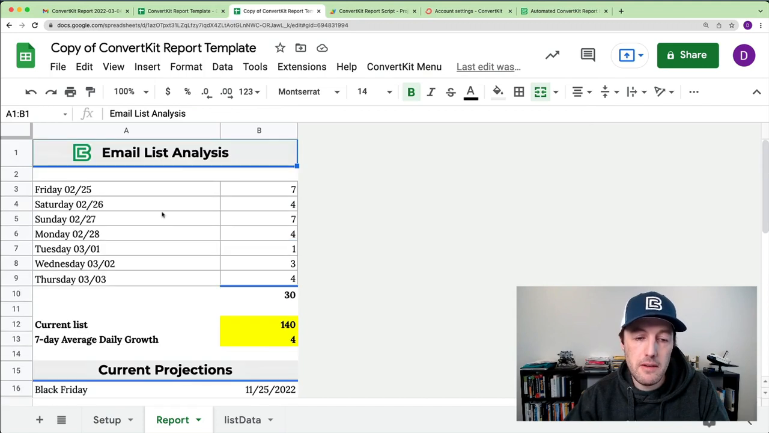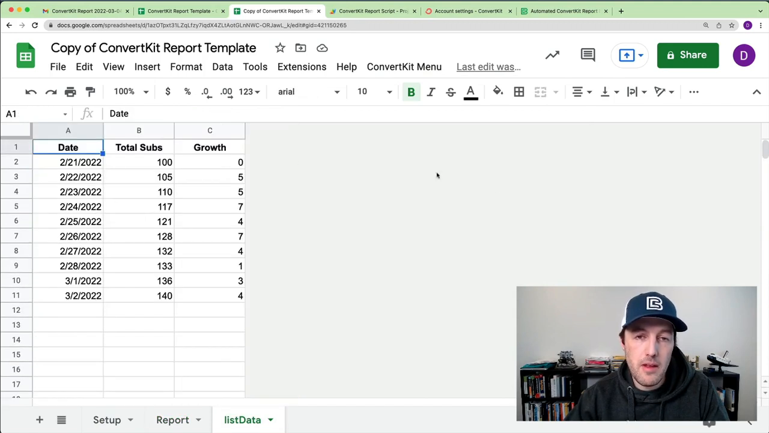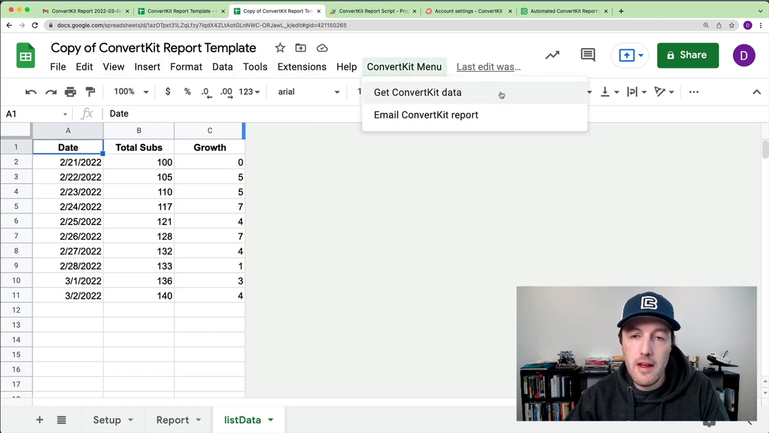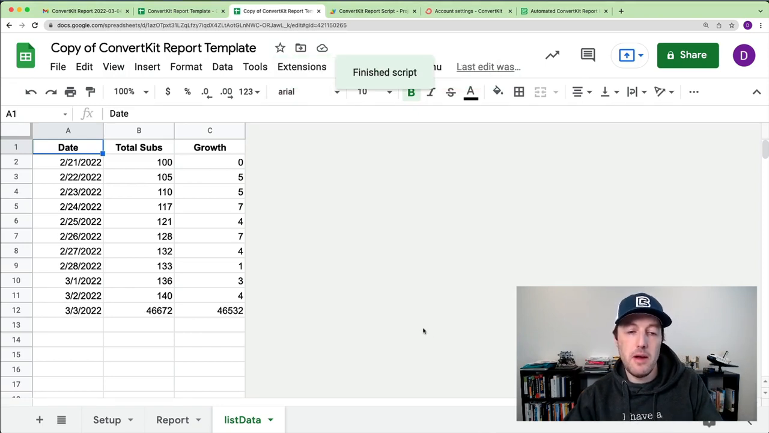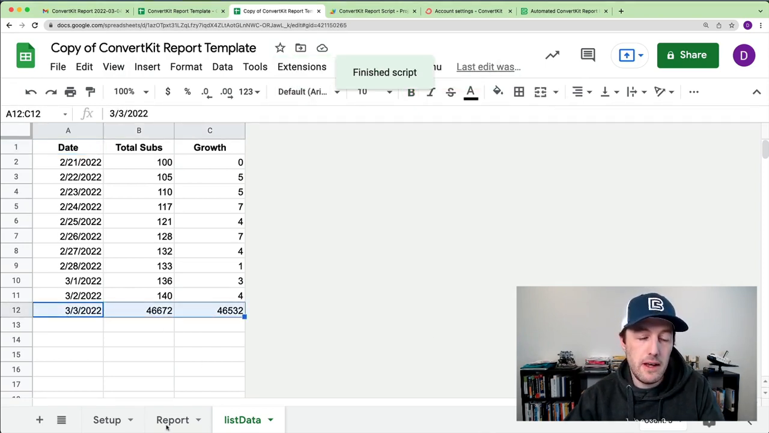So we go back to here, let's go to list data. And you'll notice there's a new ConvertKit menu now in your spreadsheet, which is pretty sweet. So we'll click that and we'll click get ConvertKit data. It's going to go to the ConvertKit API and pull in the latest data for you. So the date, the size of your email list, and then it's just going to add this formula, which just shows the growth.